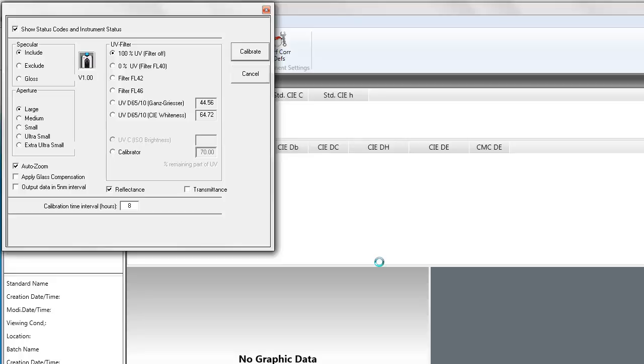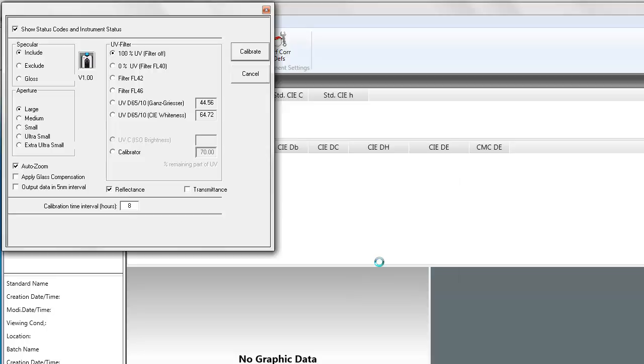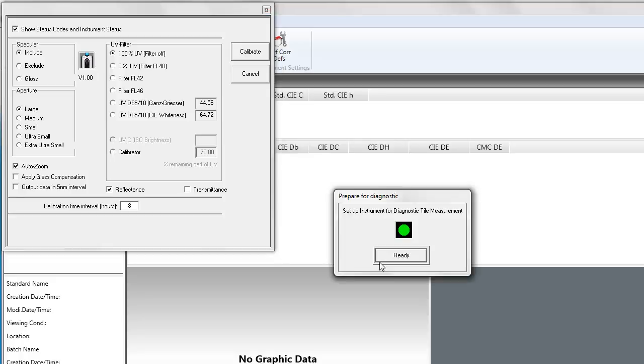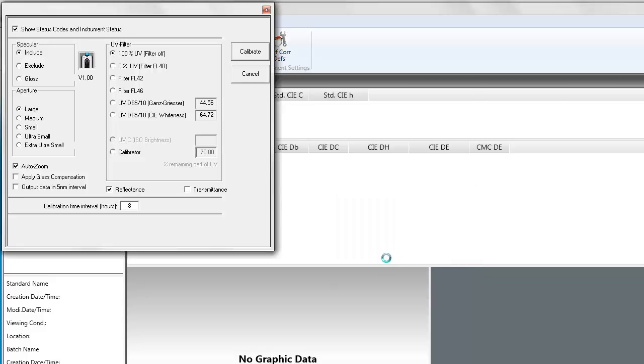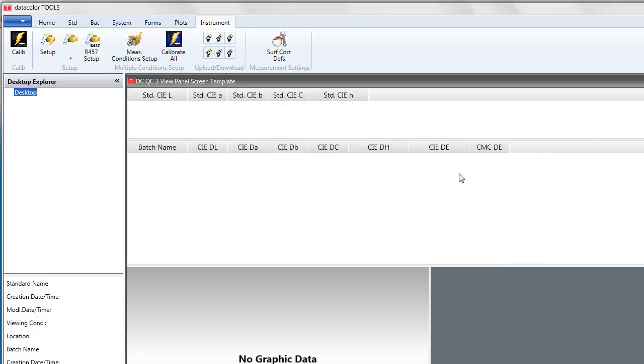And then it will ask for the white tile. We'll click ready. And this is the normal white calibration tile, not the fluorescent reference tile. That's only used during calibration of the UV filter wheel. And then after this, we'll measure the green tile. So put that green tile in place and click ready. This initial calibration is just setting up the instrument for UV calibration. So we get our pass here for our normal calibration.